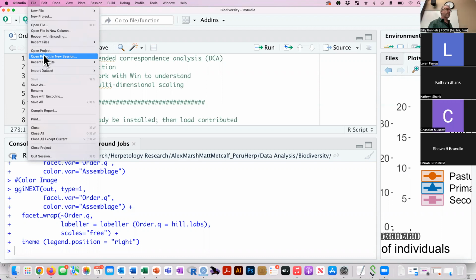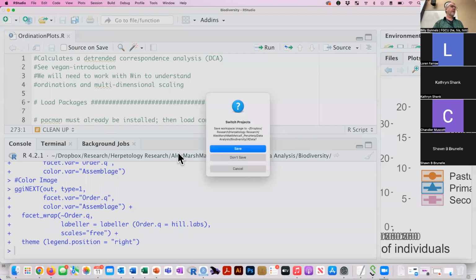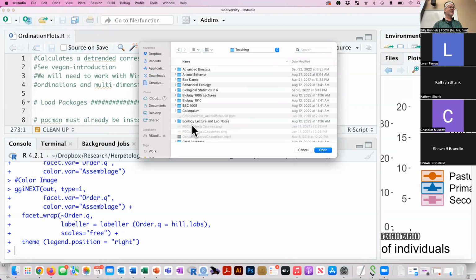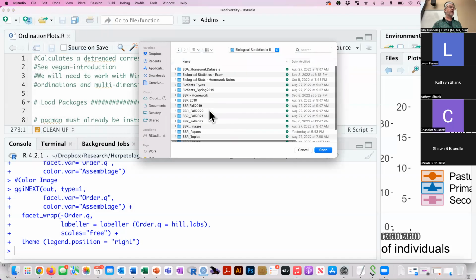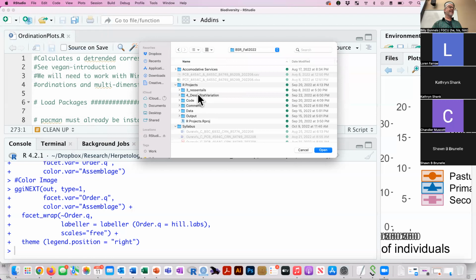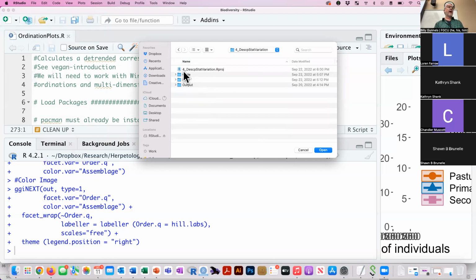For us right now, I'm going to open up a project. I'm not going to save the workspace. And now I do the same thing. I go to Finder and I go down to where we're located. I like to do this through RStudio, but honestly, it's just how you find the answer. Here we have number 4. That's for our 4th unit. Underscore descriptive statistics variation. That's my project name. I open up that.